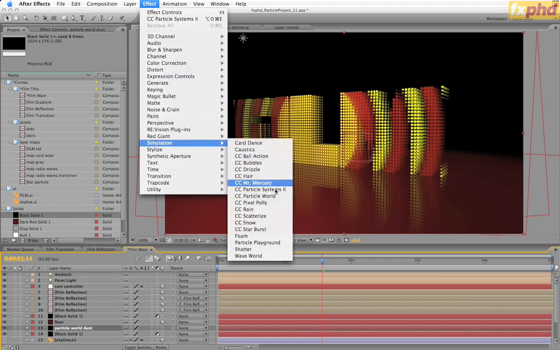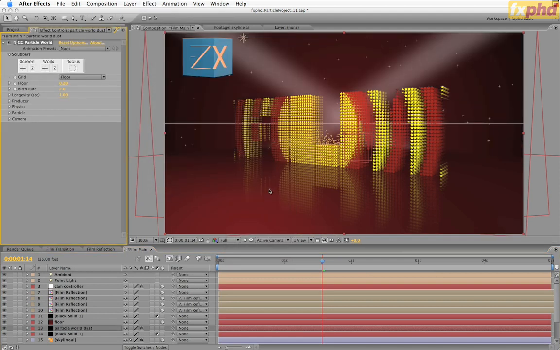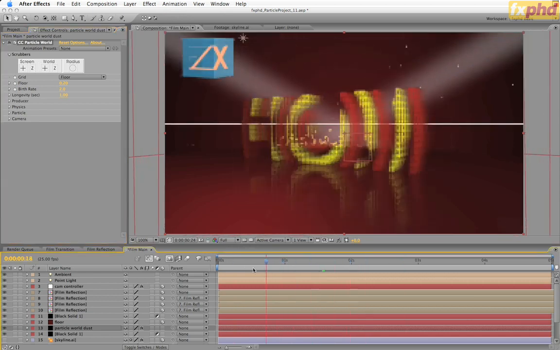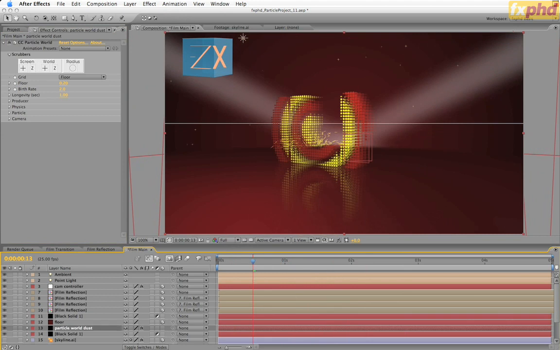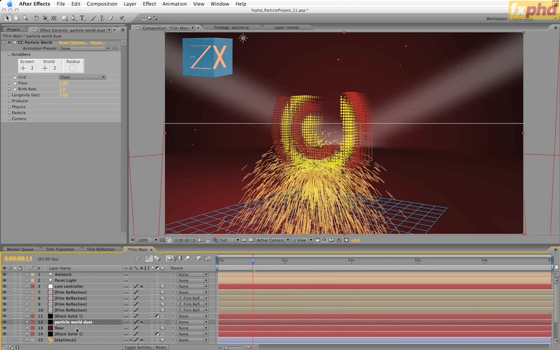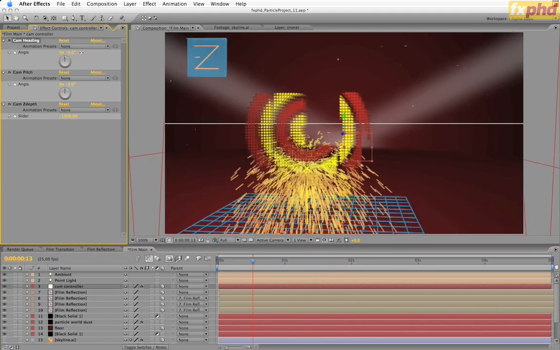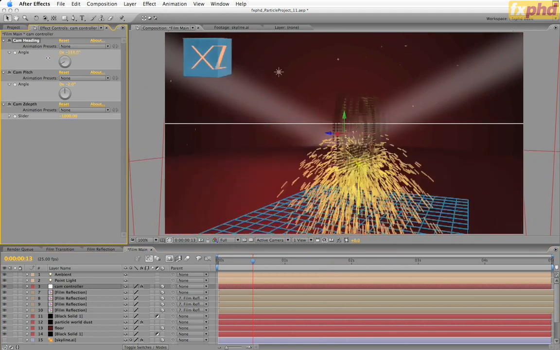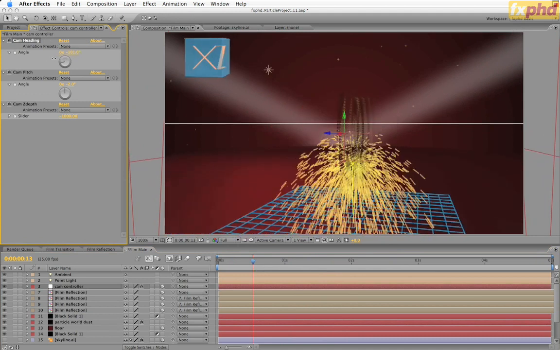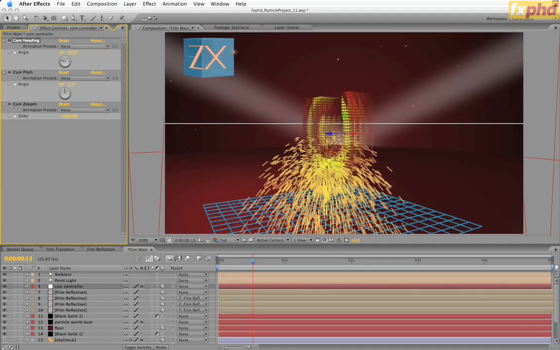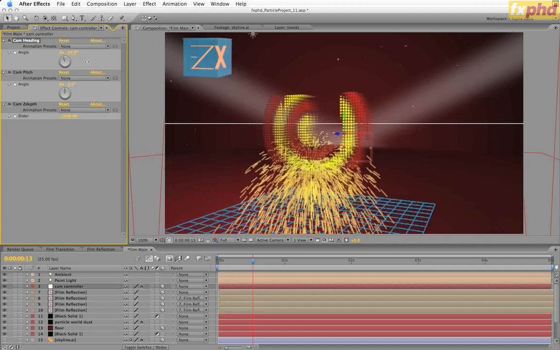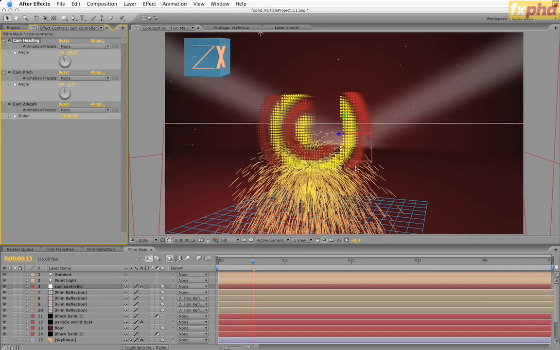Effects, Simulation, Particle World. Okay, and there it's all going on. Actually, I want the particle system above the floor. Okay, there it is. If we go to our cam controller, we can adjust the heading. We can move around and we can see whereabouts the particles are positioned. So we want them behind. We also need to bring up the floor so it's level with the bottom of our text.